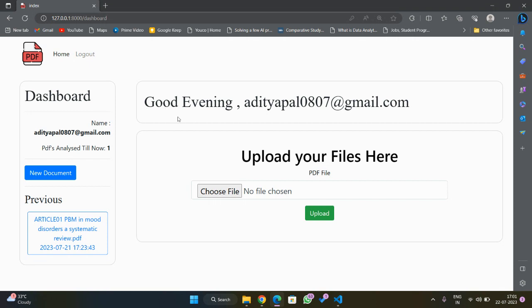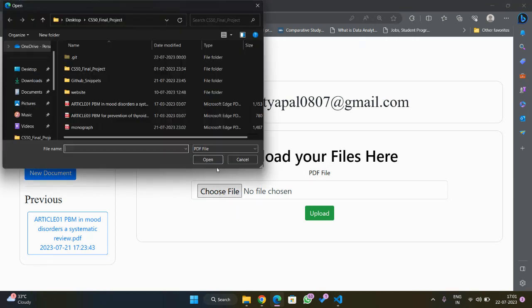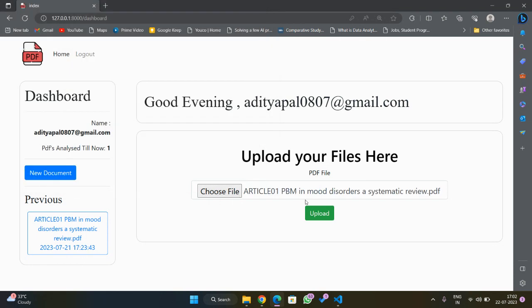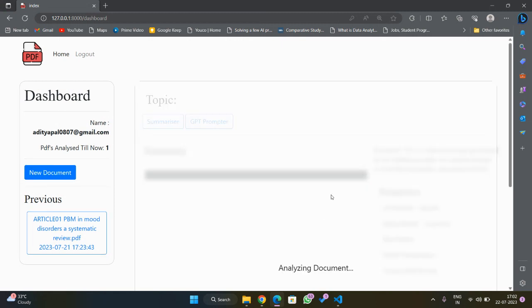For example, I have a PDF that I want to summarize and prompt through. So here I'll choose the application. Just for example, this is a mood disorder medical research paper, which I have to analyze. So I'll upload this and click on upload. This will take some time to analyze the document.